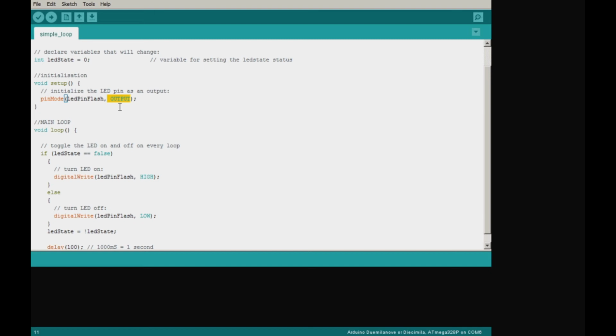An input would be used for something like a push button or a switch, that kind of thing, where you're reading the logic state in. We're actually putting the logic state out to an LED. Right, so that basically sets the output mode of the LED pin number 13. And that's all of our setup procedure. That's all it is. It's a very simple program, this. Just got one line.